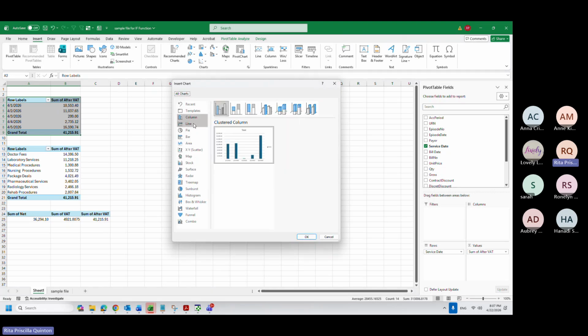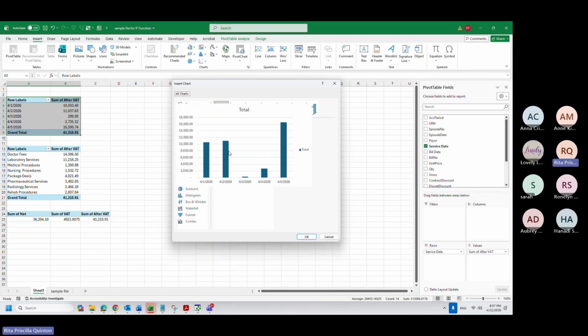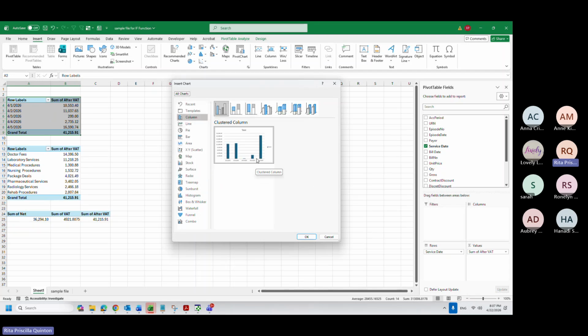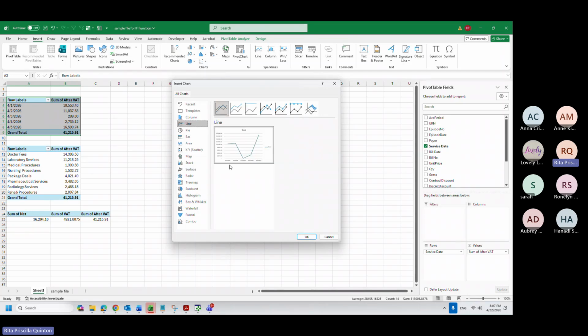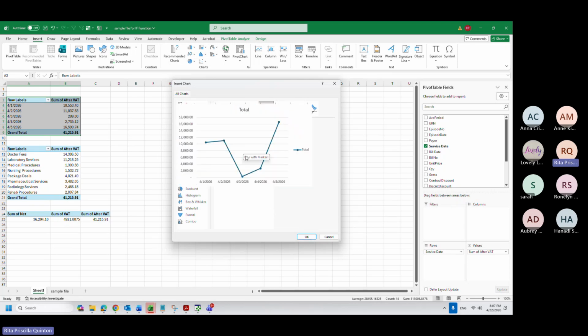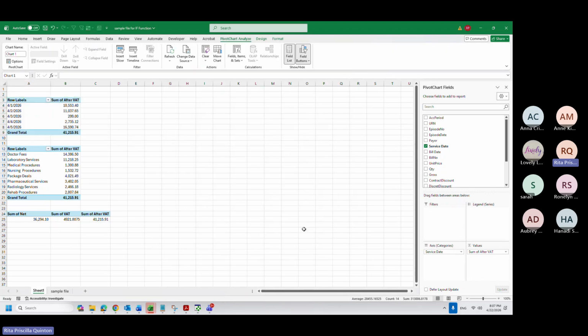It shows me all charts. So now I want to know how much my daily sales or daily claims are. I can do this chart, right? But I want to see it like this so I can compare with the previous days. Also under line, we have these options here, so based on your requirements, you can pick from here. For me, I prefer this line with markers. I'll press OK.